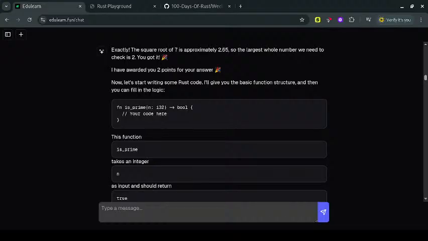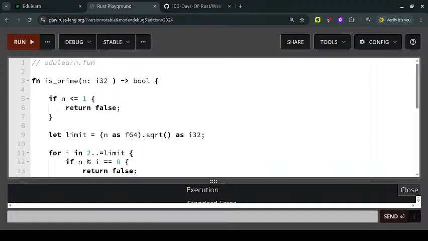It now asks us to start writing some Rust code. I will give you the basic function structure, and then you can fill in the logic. This is the basic function, and I wrote it here. Just don't bother about this, we'll come back to it later. And this is it: function is_prime. This is the name of the function, and the input is n. We name the argument n, and we expect an i32 integer from the user, and it will return a bool, which is true or false.